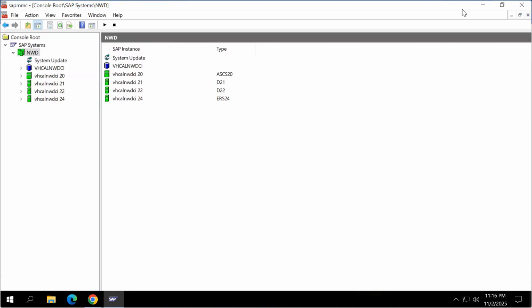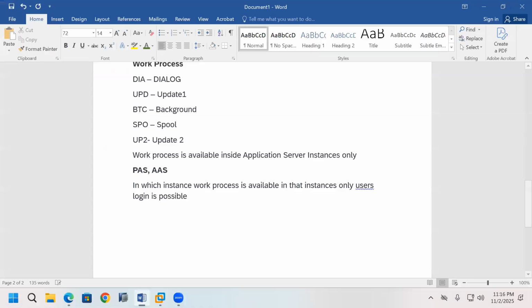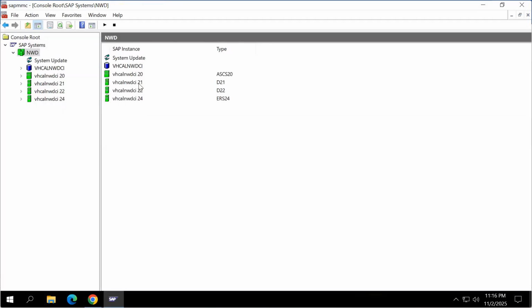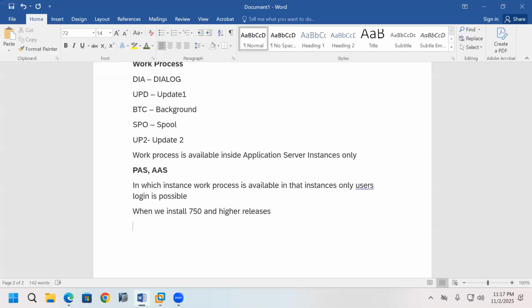Okay, here, when we install 750 and higher releases, they show primary application server instance like D21, D and the instance number. Additional application server instance, they show like D and the instance number, D21 like that.